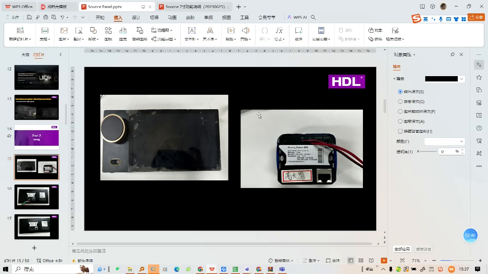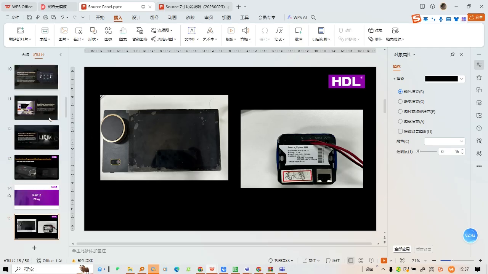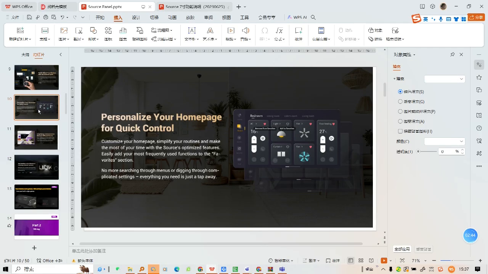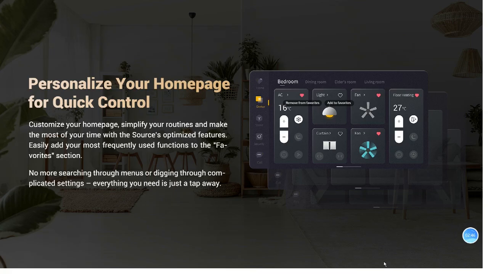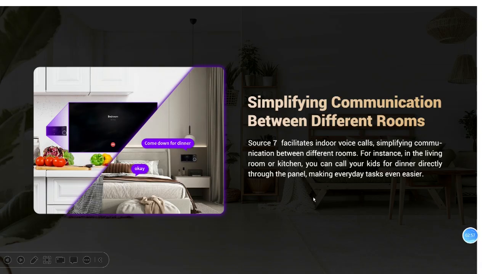Actually, the power interface can be used as a gateway. Later, I will introduce this. So if you want some quick control, click this heart-shaped button and it will be added to the home page, so you can create a shortcut.